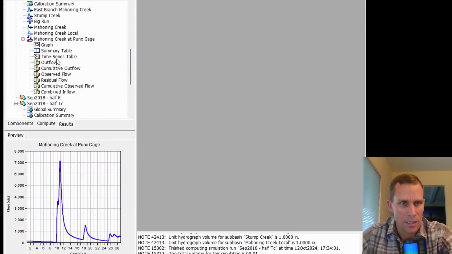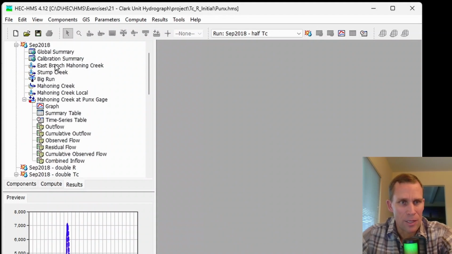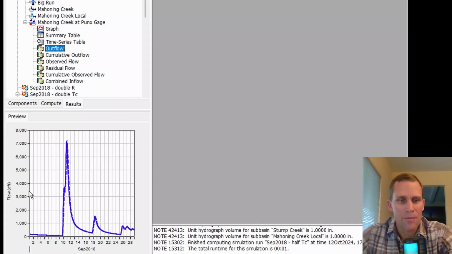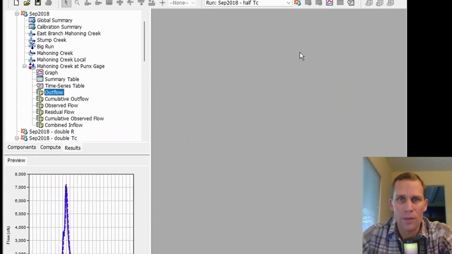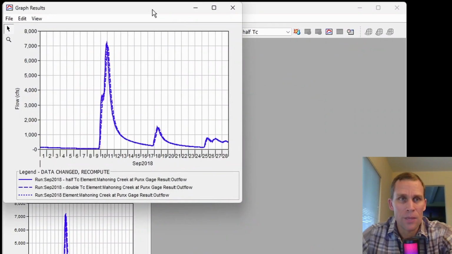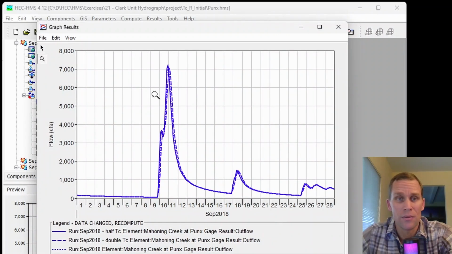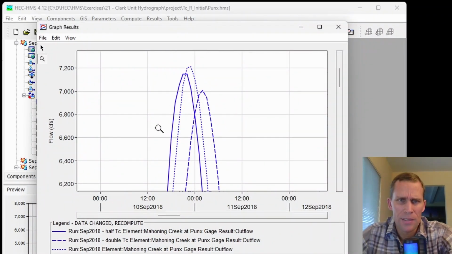I'm going to scroll up and click on the outflow for the double time of concentration. And now the original or the normal time of concentration right here. So I got 3 different time series loaded up into this plot. Now this is just a little preview graph. You can't see it too well down here, but if we click the graph button up here in the compute toolbar, it opens up in its own window and allows us to view it a little easier and allows us to zoom in. Okay, so I'm going to zoom in here on the peaks.